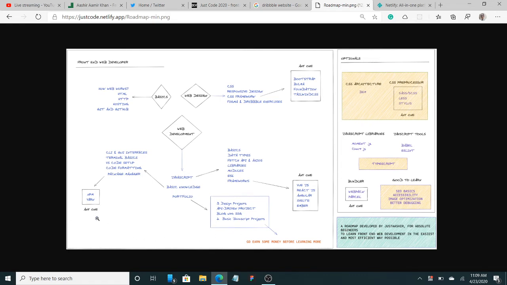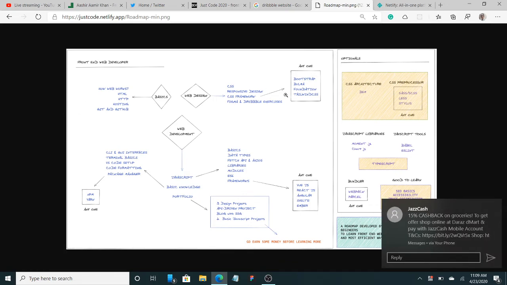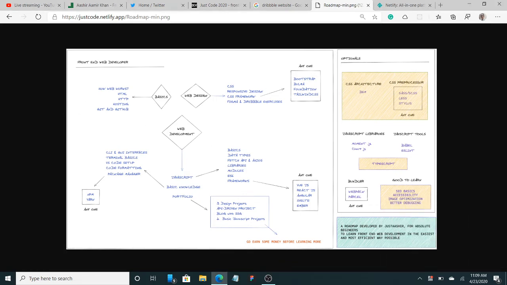You have to focus on everything here. You cannot skip anything from here. You have to do everything. You have to make a great portfolio, then you go online, then you market yourself, and I tell you that you will get good projects online after this.